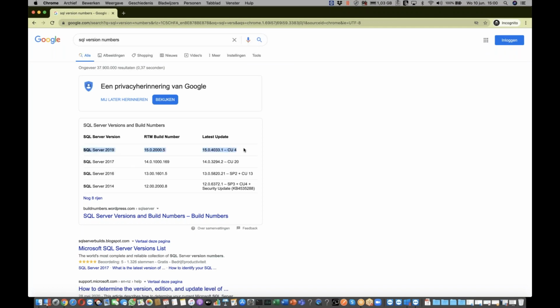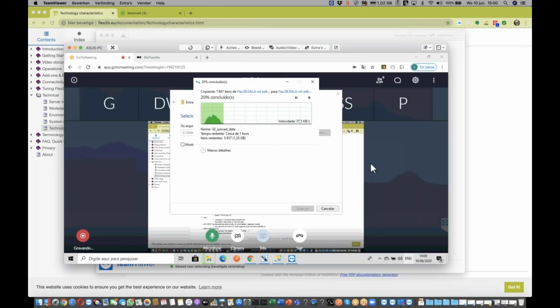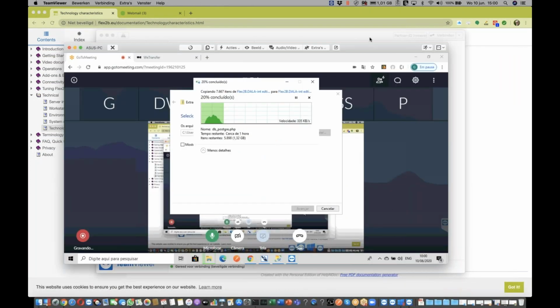So you're on SQL 2019. To be honest, this is the first time that I'm working on SQL 2019, so it'll be an interesting test case as well.